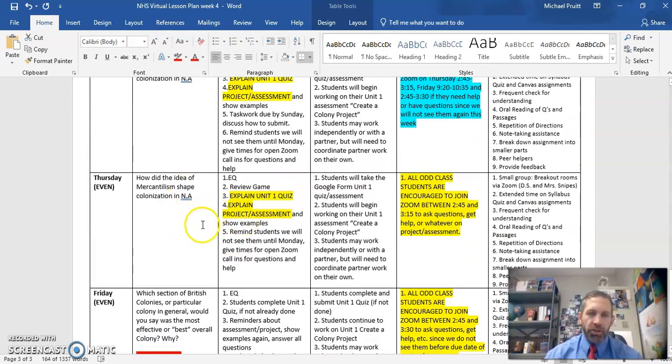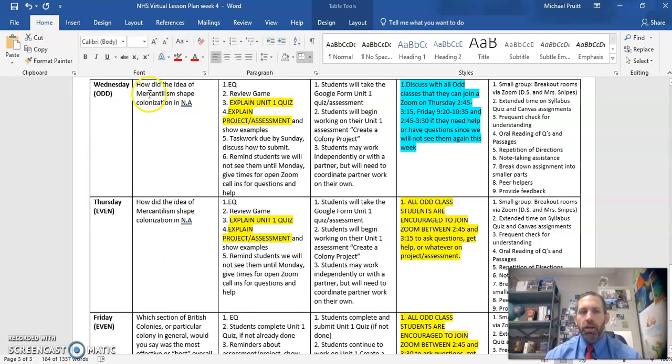On that note about your test, and we'll remind you of this throughout the week, we will be starting your test on Wednesday and Thursday. You will have a couple of things you'll have to do. There's a Google form quiz as well as a project that we're going to work on, and that would be your Create a Colony project, which you may have seen on your task worksheet. More to come about that in class. We'll have a video on that, of course, on Wednesday and Thursday.